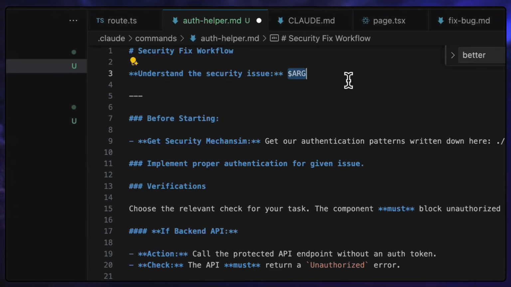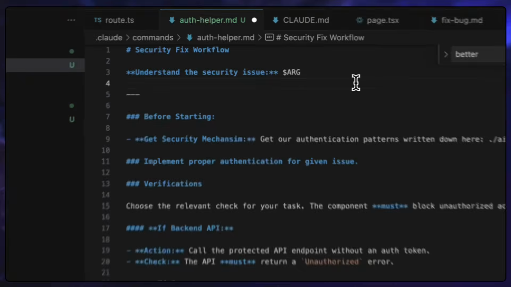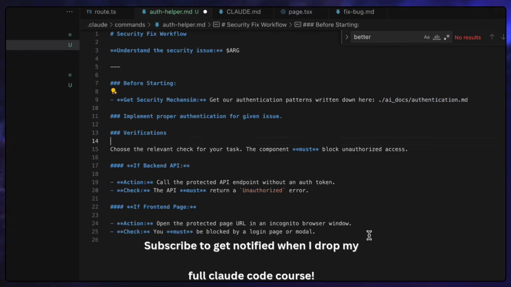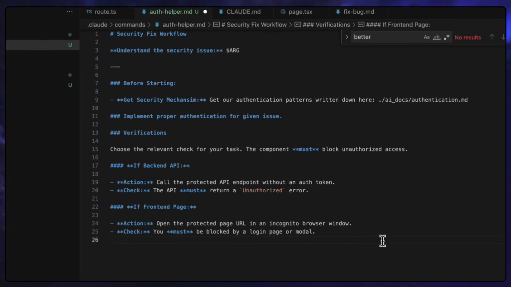And the first step here is to instruct Claude to understand the security issue, and therefore we make use of the arc placeholder again. And then before we start working, we load the authentication markdown into the context of this workflow. So Claude is aware how we work with authentication. Then we let Claude work on the issue. And afterwards we have a verification step where we decide if it's backend or front-end related and define in there how Claude would check it. So on the backend side, make an API call to check it. And if it's on the front-end side, to make sure that the front-end is not accessible.